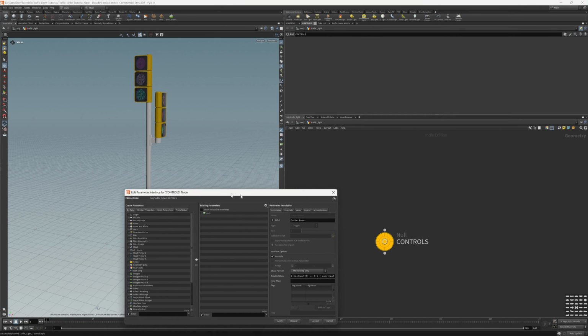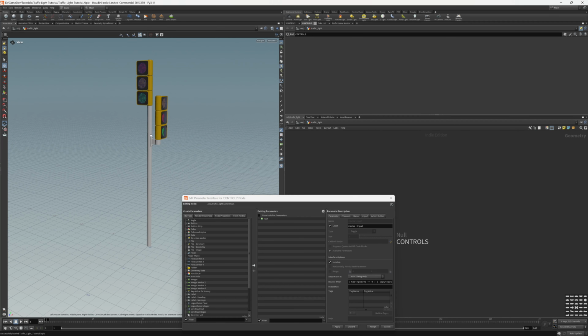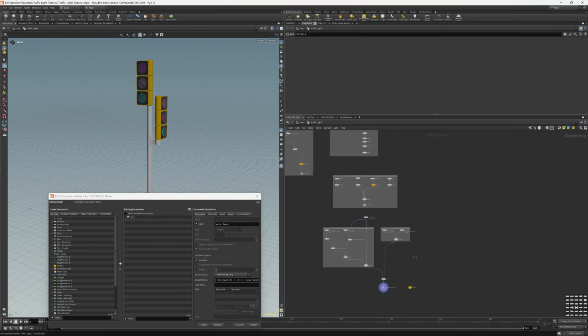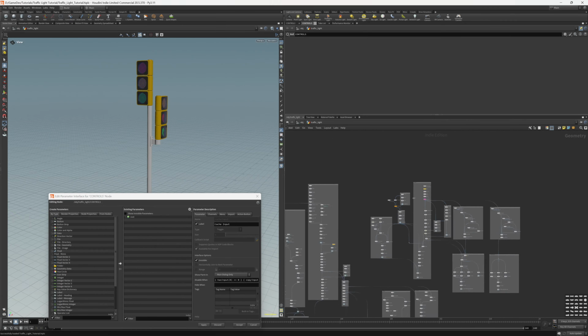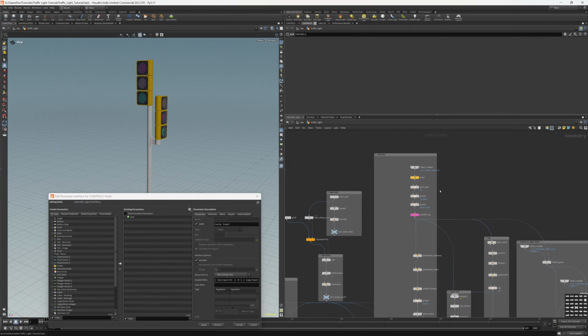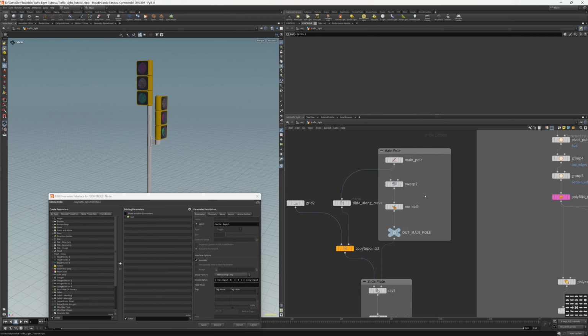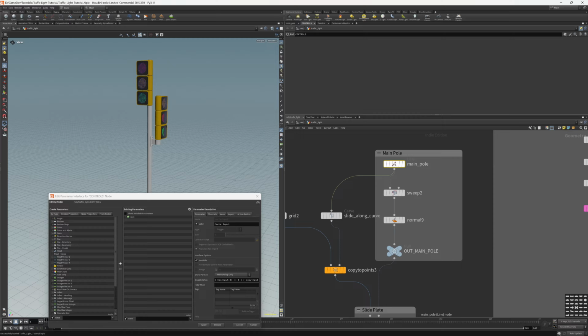Okay, let's see what we can do. So let's say we want to adjust the length of our main pole. Okay, let's do that. We can see main pole. Okay, here you go. And if you want to drag it, just grab this length and move it into the root. We're going to get an error first.